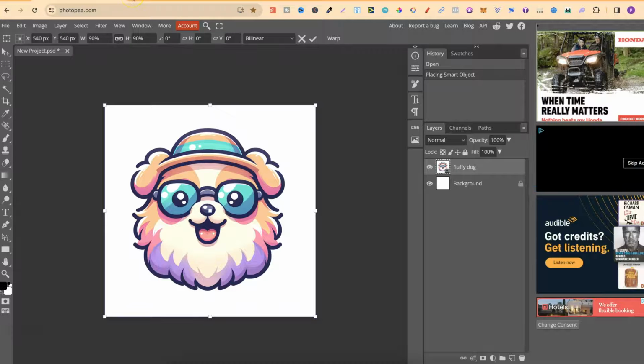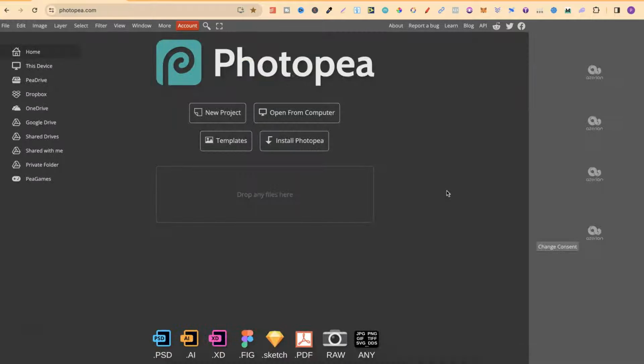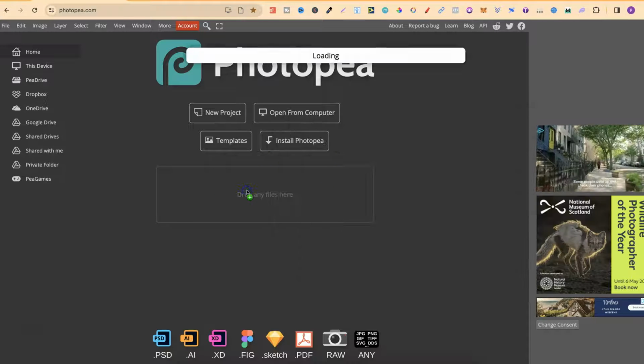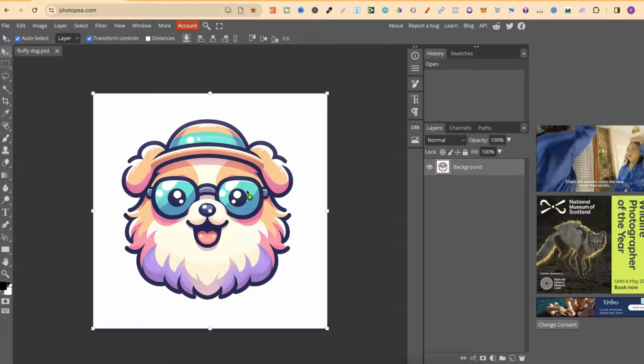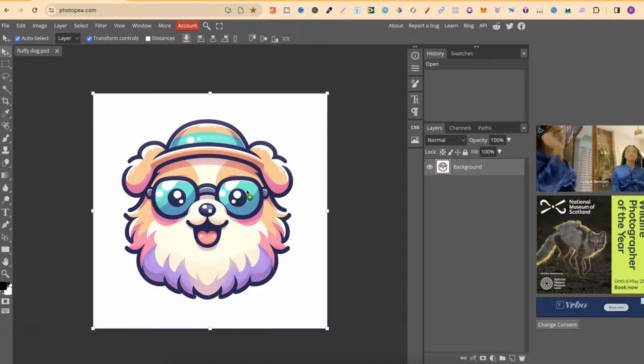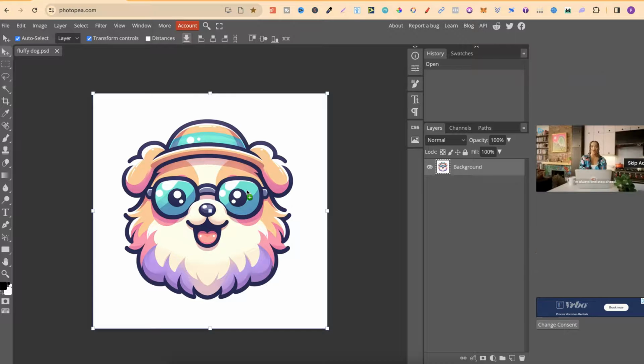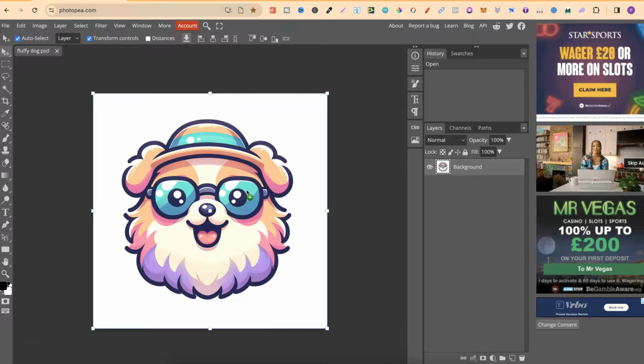The second way is by coming to the home screen of Photopea at photopea.com and again just taking your image and simply dragging it onto the page. Now by doing it this way, it's going to open your image as a brand new project. But that's just how easy it is to add your own images here in Photopea.